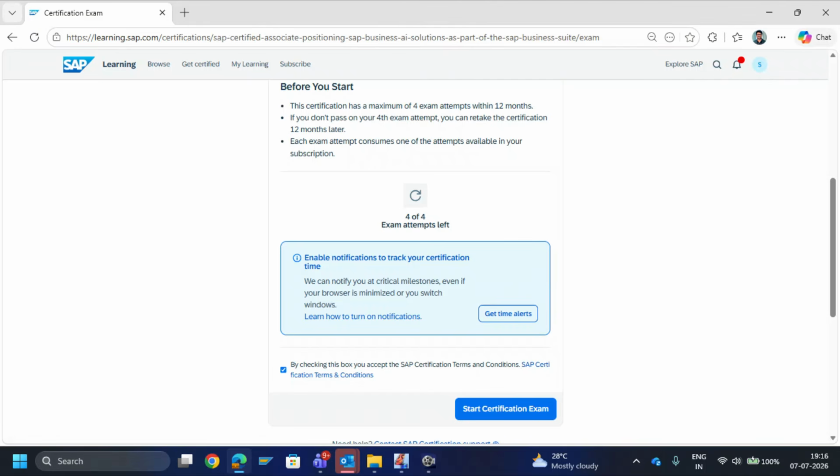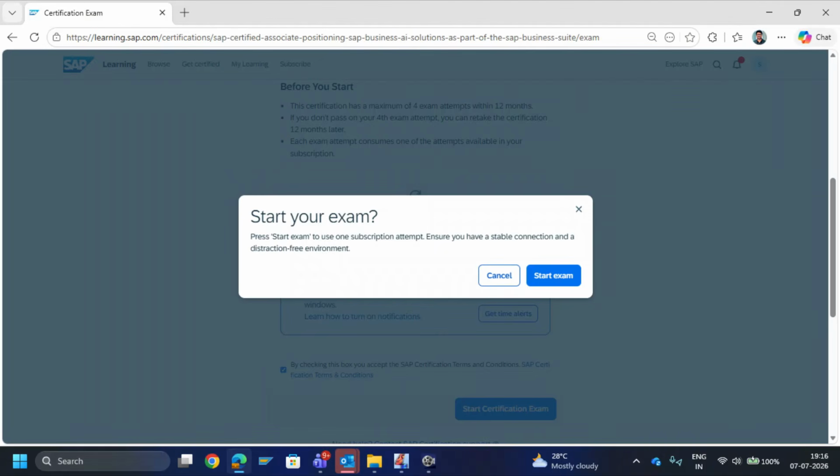Having said that, you just need to click on the terms and conditions acceptance, and then click on the start certification exam. Once you click on start exam, your window is going to change, and you will have a very small window where you will have a monitor where you can see yourself if you are using the camera option. If not, you can also disable it depending on your bandwidth.